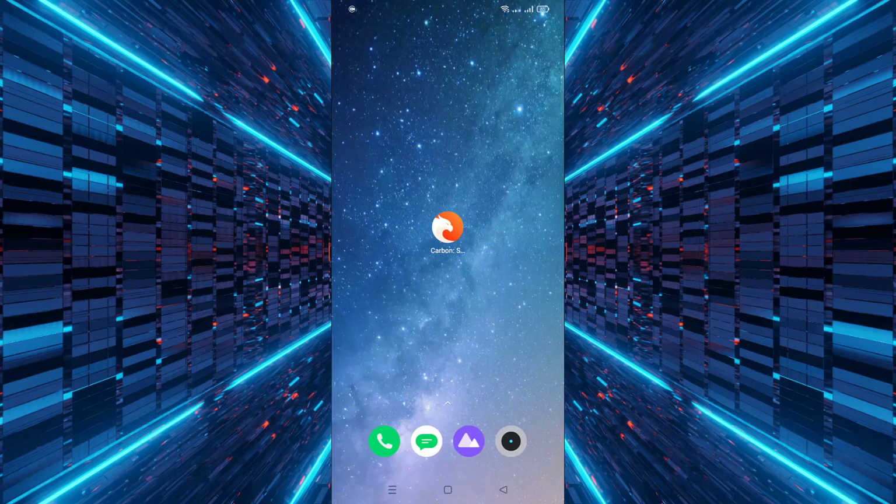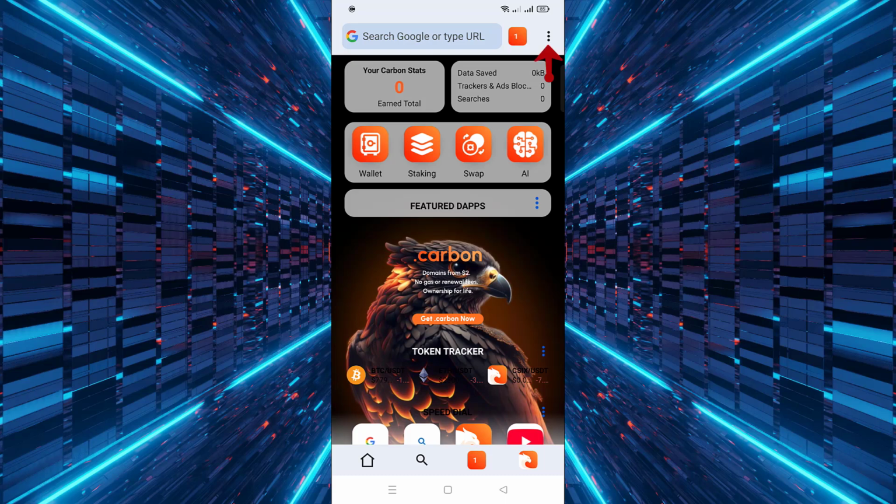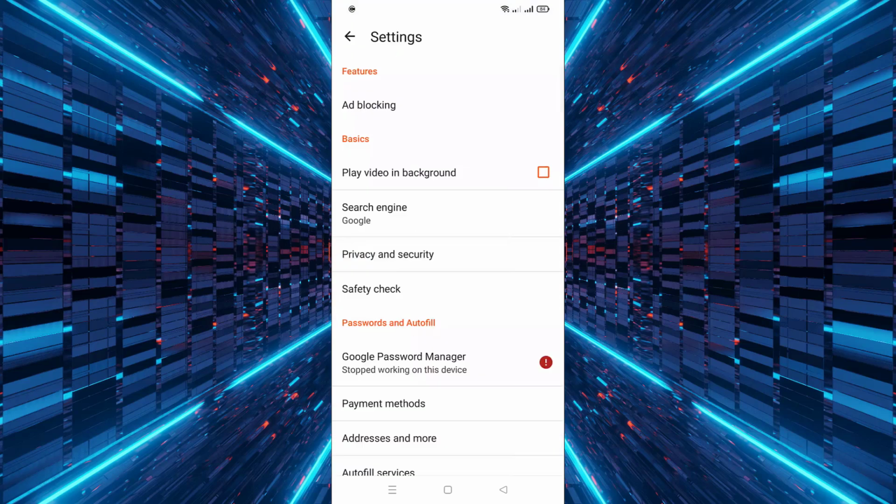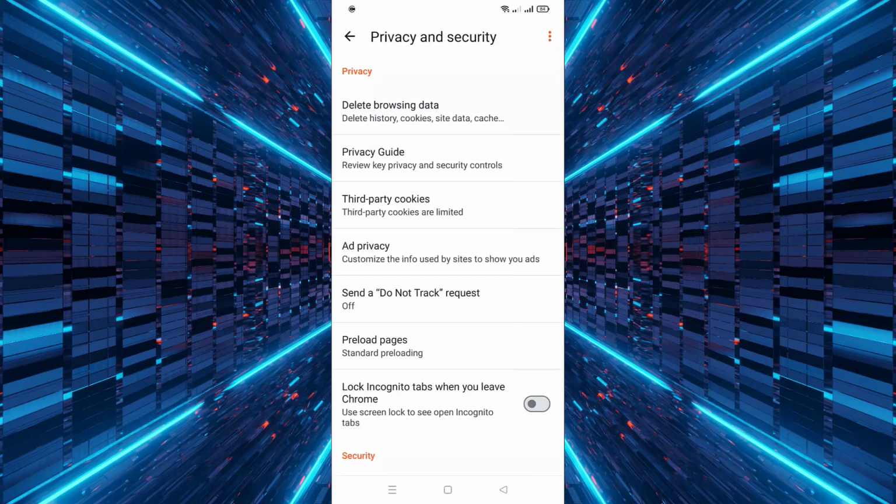First, open the Carbon browser on your mobile phone. Next, look at the top right corner and tap on the three-dot menu. Then, from the menu that appears, tap on Settings to open the browser configuration page. After that, find and tap on Privacy and Security to access your browsing data options.